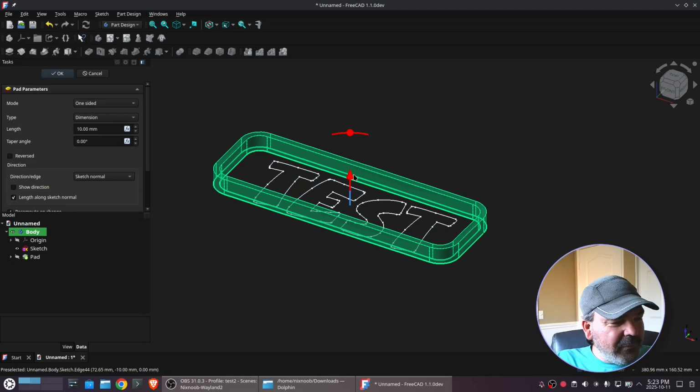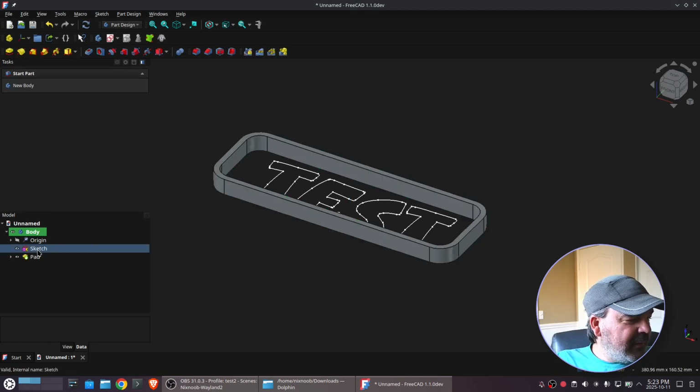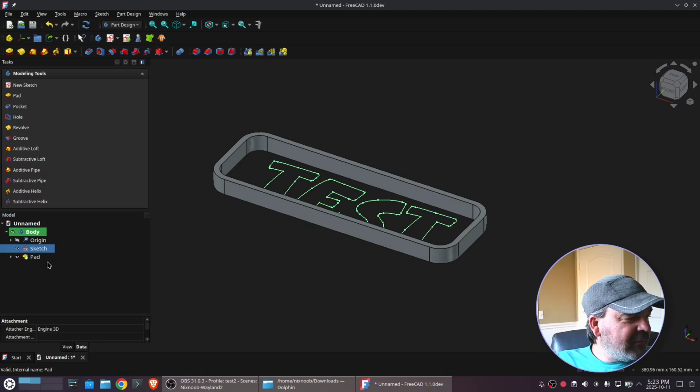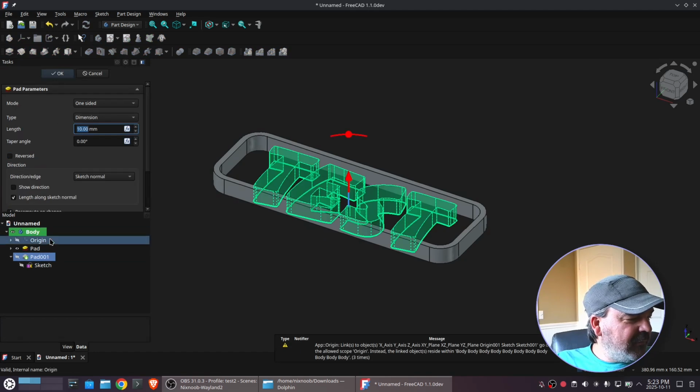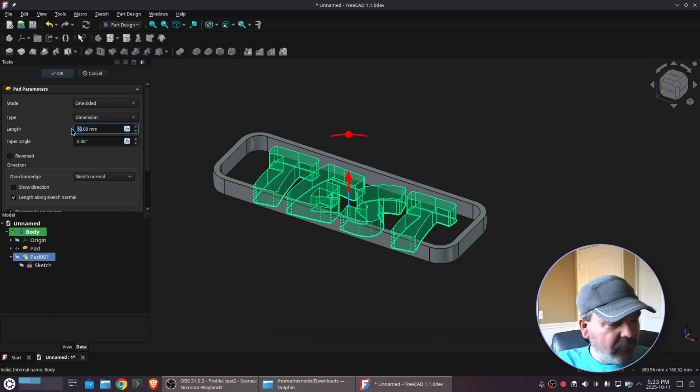So this is new. Now you can, I think, move this. I'm used to just typing in what I want here, but 10 millimeters is exactly what I want for that. So I'm going to say okay. And then I'm going to select my sketch for my text, and I'm going to pad that as well. And that I'm going to pad differently. I'm going to pad that, let's say, 4 millimeters.